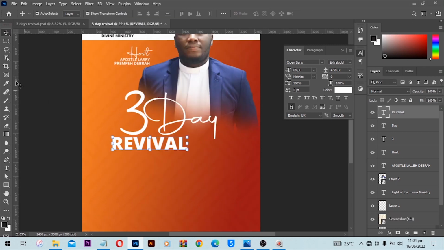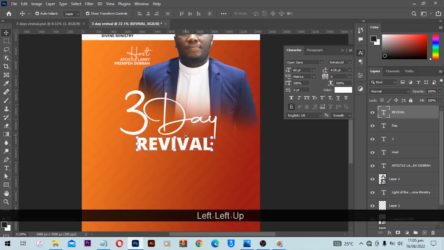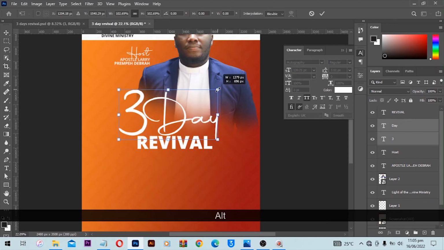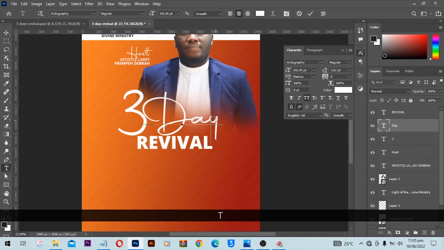Then with the help of the move tool, you can also press V on your keyboard to toggle to the move tool from any tool that you currently have selected. So I'll position my revival, and also I would like to position the 3 days. Okay, so I think I have to add S here.